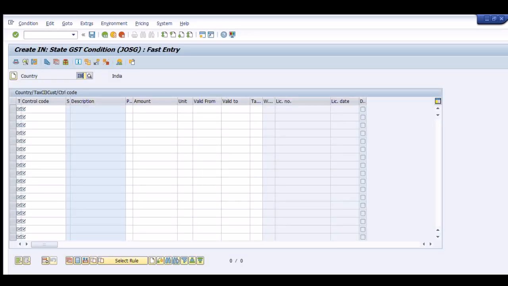This key combination is chosen because GST will be applicable only when the supply is made from the country India. That is the reason why I have chosen the country as an input. Then the tax class of the customer. This has to be taken because the condition record population will be decided based on the tax classification that is assigned to the customer.